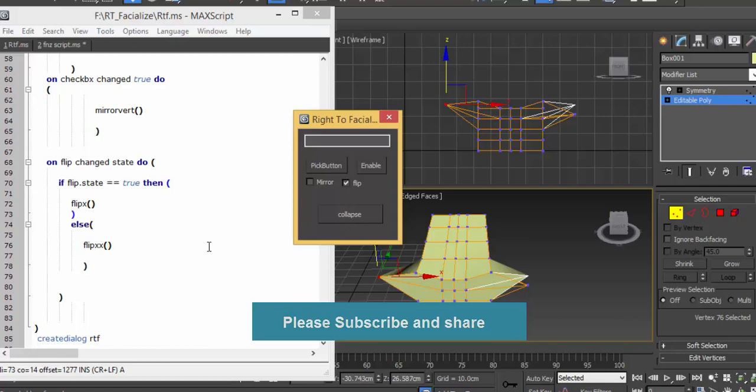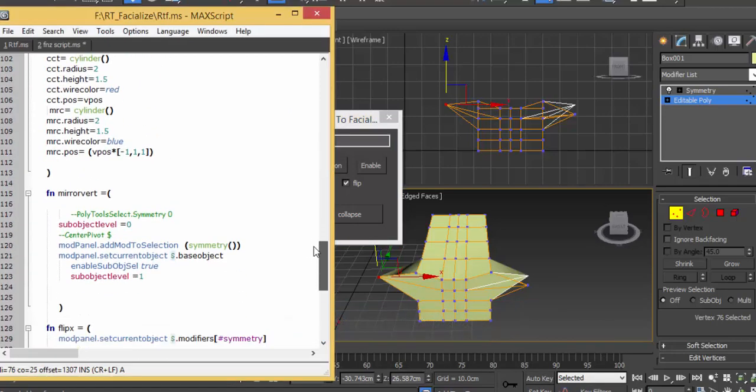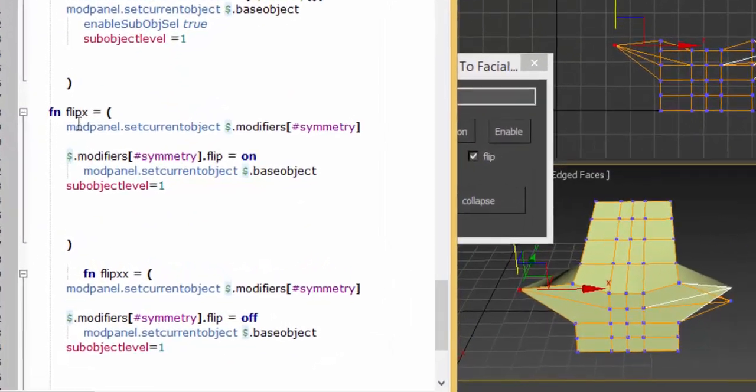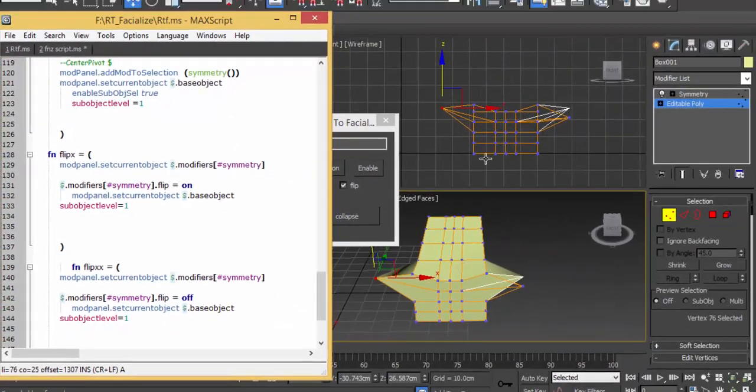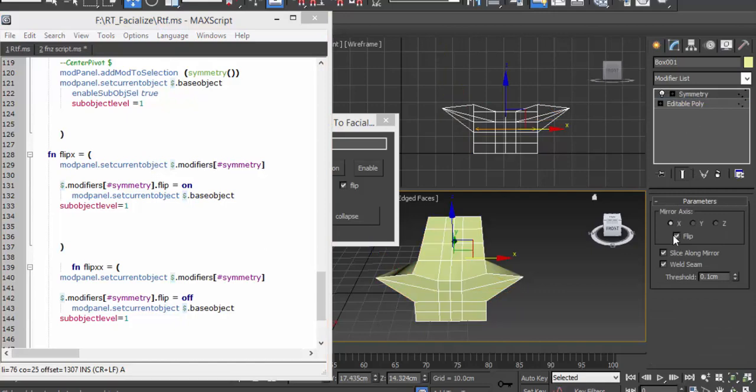Just a recap. I've created two functions. The first function was the flip to the X, to turn the flip on, and the other to turn the flip off. First I selected the modifier stack by selecting the modifier panel, and then I set the current object selected to be the modifier returned in the array, which is symmetry. Then I flipped, because here is where I can enable the flip on or off. By default it's always in the X, but you can flip on the Y, it's up to you.